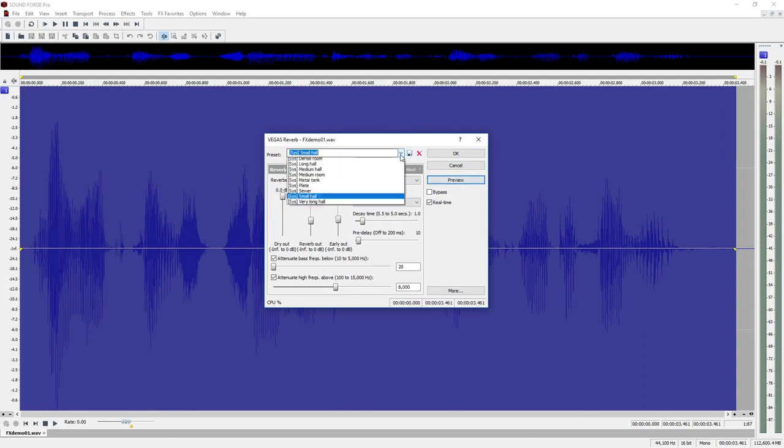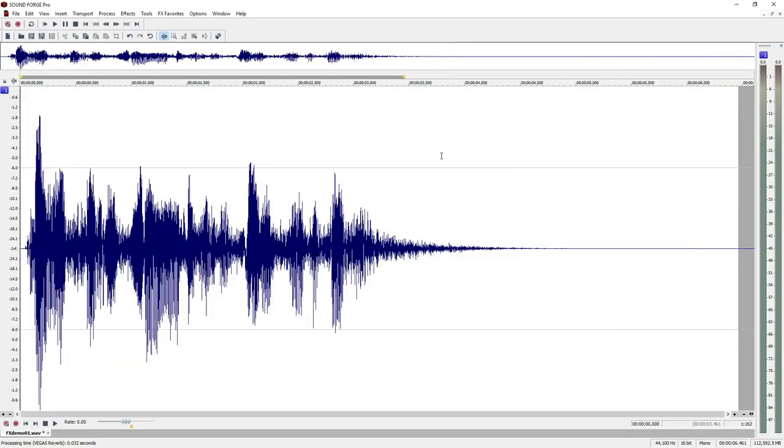Change the preset to Cathedral. Listen to the preview. And click OK to accept the settings.